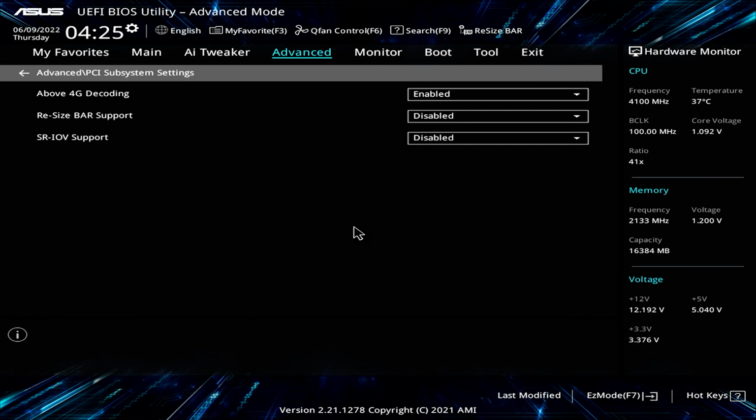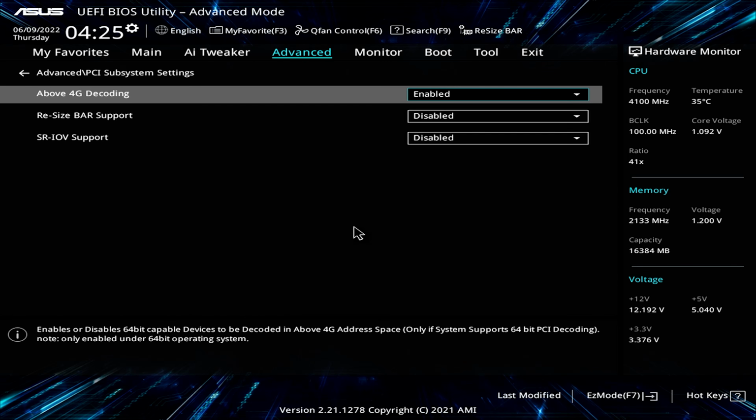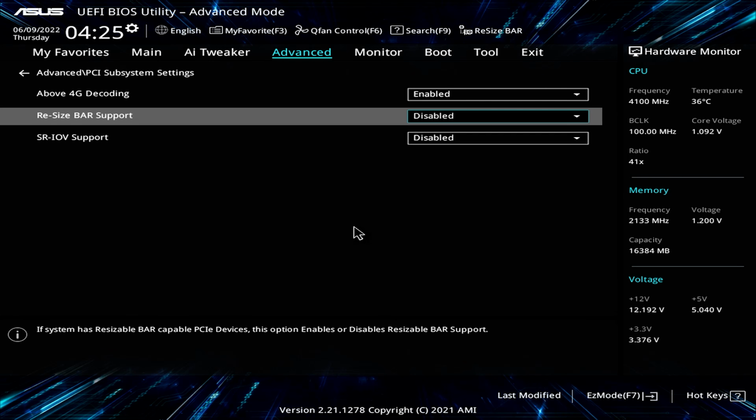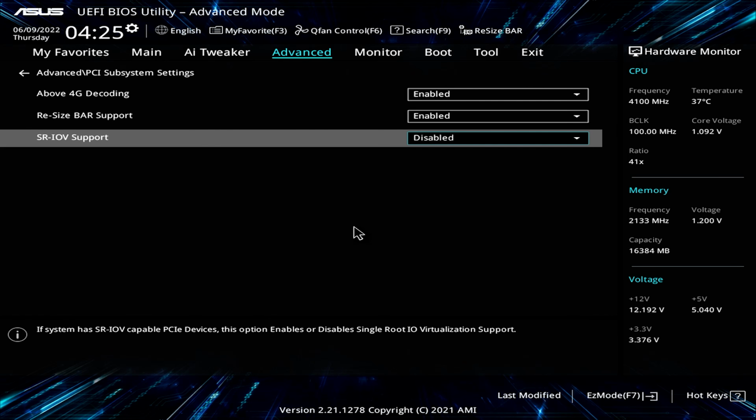Next up, PCI subsystem. So this is above 4G decoding. You've also got resizable bar support, so you can enable that if you've got a graphics card which supports resizable bar, and you've got the SR-IOV support. So this is basically if you've got serial devices or PCI Express devices which you want to enable within a virtual machine, you want to sort of pass them through, then you can choose to enable or disable that.